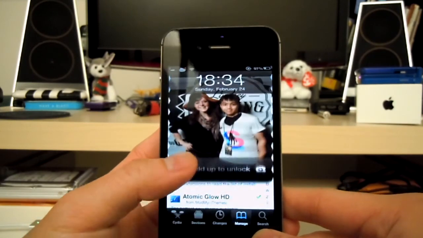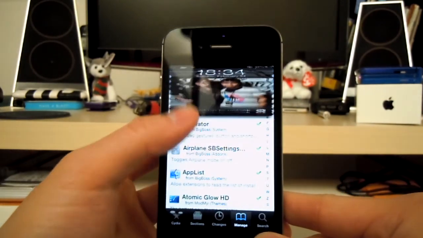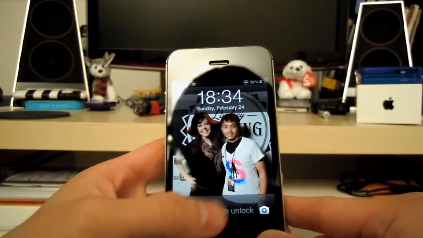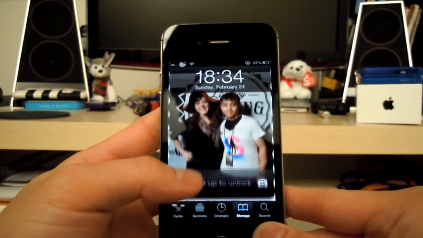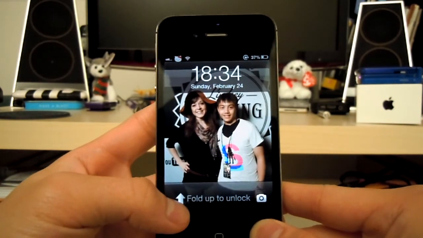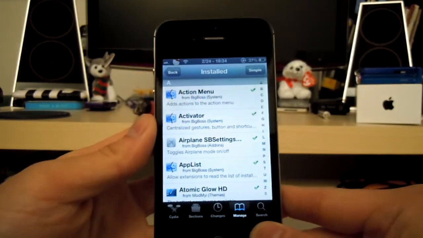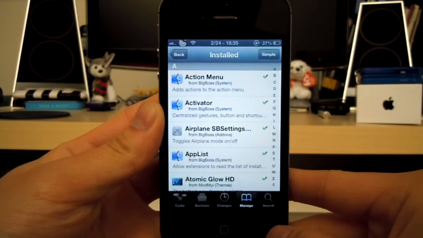So right off the bat from the lock screen, you can see that I have this folding animation and I'm sliding up rather than to the right for a regular slide to unlock. This tweak is called, I believe, Unfold, that's what it is. So you basically unfold your lock screen. So I will go through the list of the Cydia tweaks I have installed.